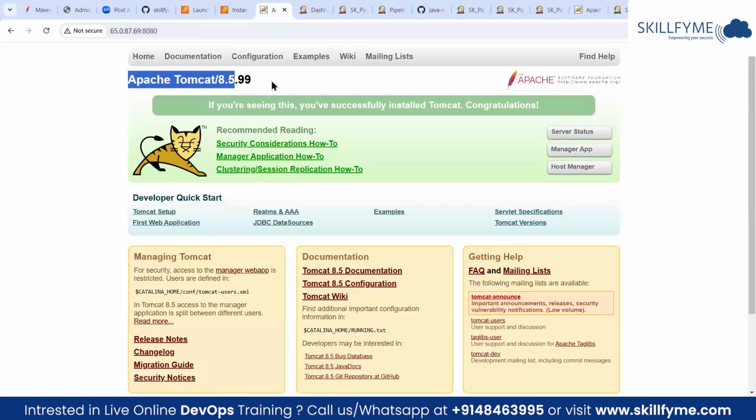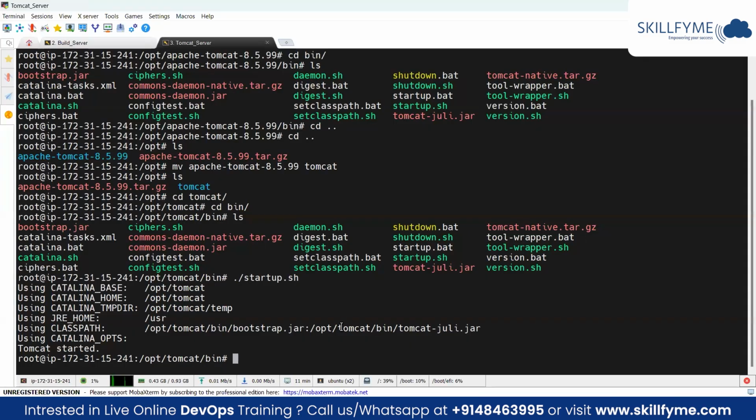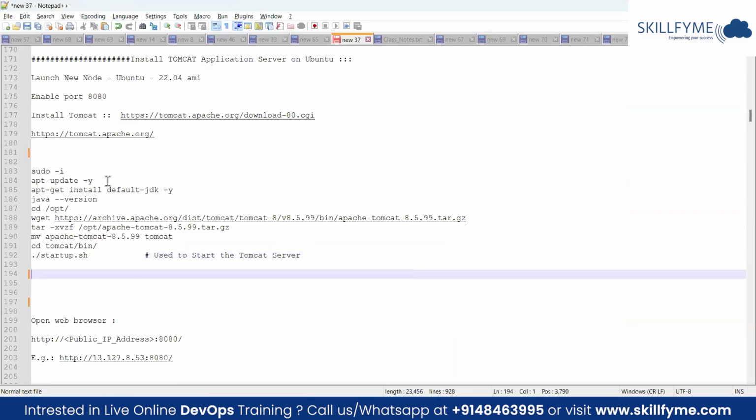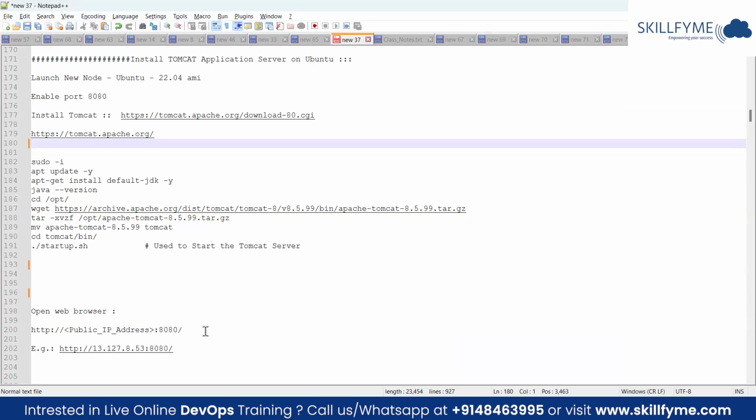So this is the default page of the Tomcat web application server. Easy. This is how we set up the Tomcat server in any target node. The steps are given in detail, and you can always refer to them. So what next? We need to establish a connection between the Jenkins Master and the Tomcat server.